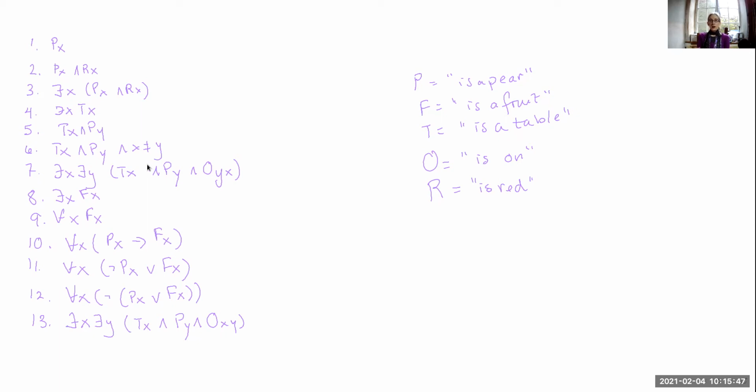And then we can also say much more complex things. We can say that, well, there is an X and there is a Y, and the X is a table and the Y is a pear, and the Y is on the X. So that's a first pass of reading the predicate language and putting in some of the informal translations. And then we can go one more step and get a nice English sentence that simply says, there is a pear on some table.